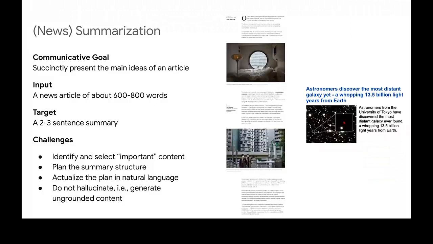So as shown on the right here, we might have this really long article, and we only want to present this overview that makes people click on the article. So that needs to be planned somehow. What do I say first? What do I say second? Then an NLG system needs to actualize this plan in natural language. And while doing so, it shouldn't hallucinate, right? It shouldn't generate any content that is not grounded in the input or that is not attributable to the input.